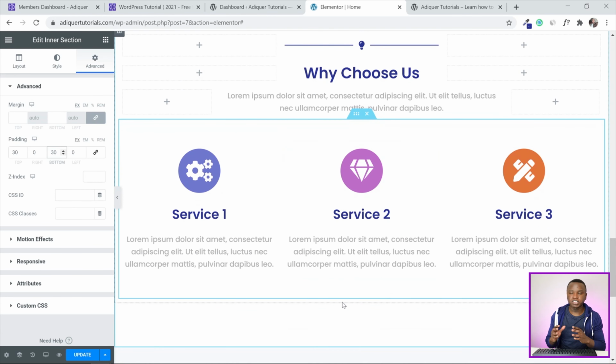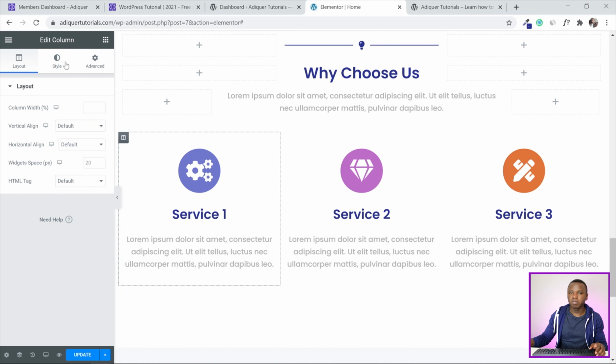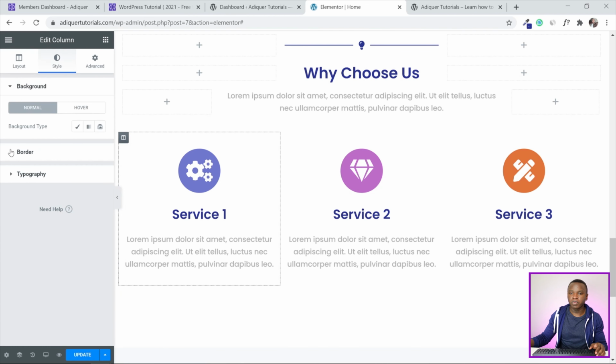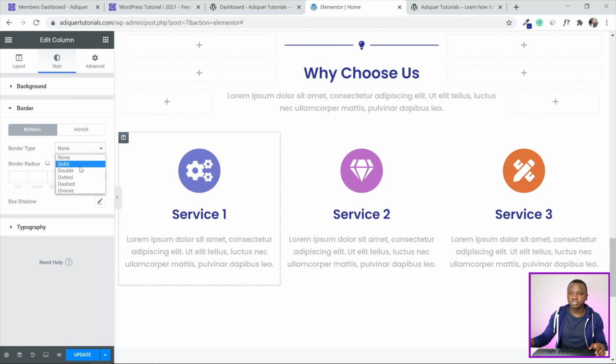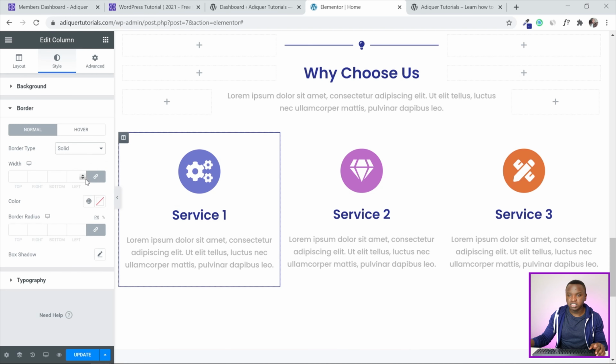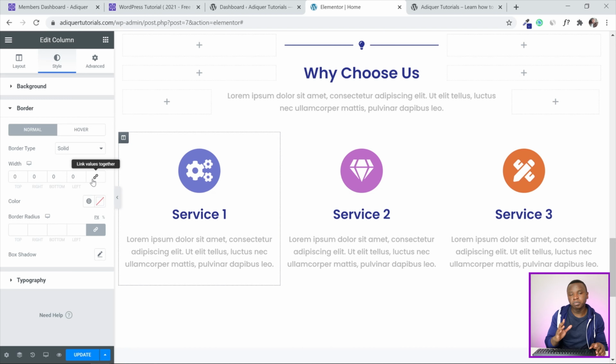But for now, the first thing we want to do is put some borders onto these icons. I'm going to click on column 1. Then I'm going to go to the style, the border. I'm just going to choose solid. Then I'm going to delink this part because I only want to put a border on one side, which is going to be the right side. And on the right side, I'm going to put 2 pixels of border width.